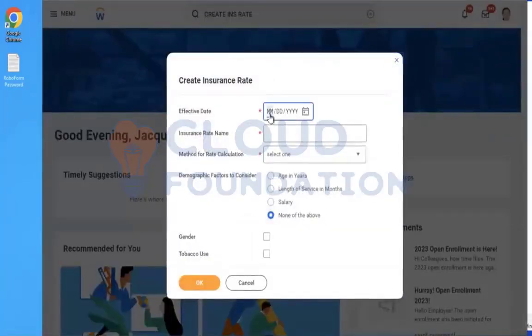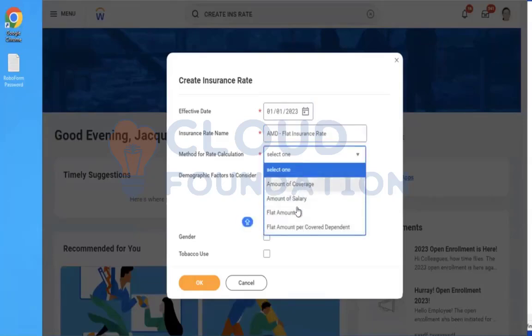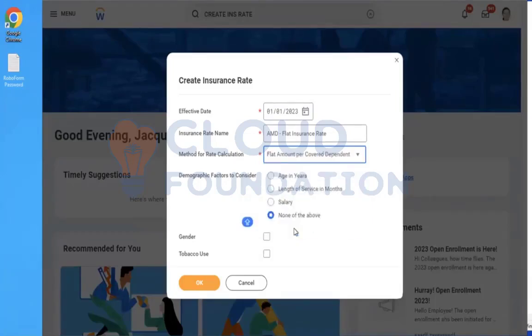Enter the effective date. Enter the rate name. So method of rate, we will explore all. First, let me create the simple one. I will select flat amount for cover dependent. So demographic factors I'm selecting no, similar to healthcare plans.